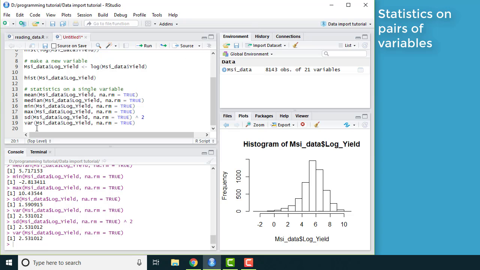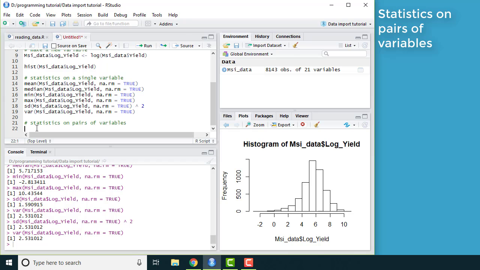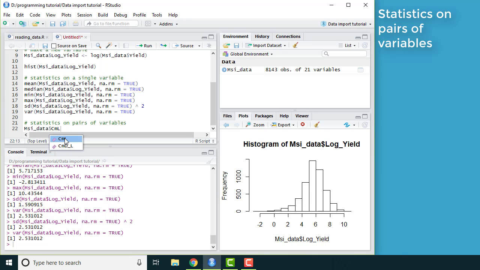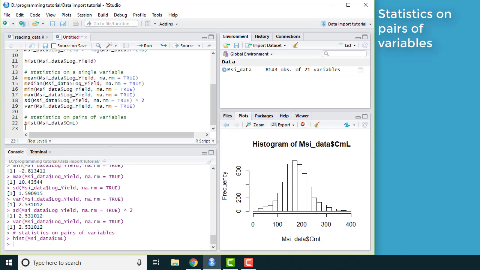So what if you want to do statistics on pairs of variables? For example, I had another variable which was culm length that was also fairly normally distributed. Sorry, I abbreviated it CML here. And so if I just double check that with a histogram, right, I can see that one's also fairly normally distributed, like my transformed yield. So say I want to get Pearson's correlation coefficient with that. I can get that with the cor function, COR.